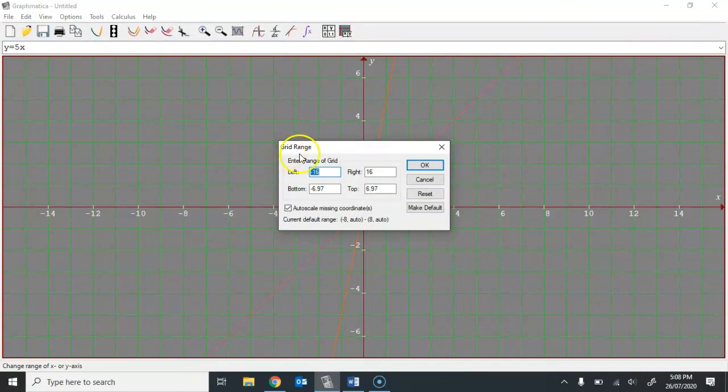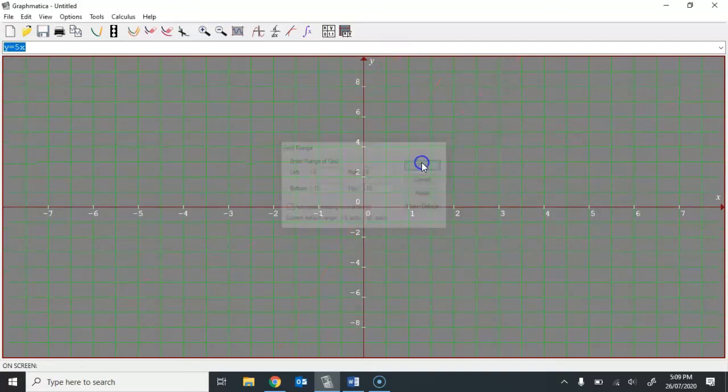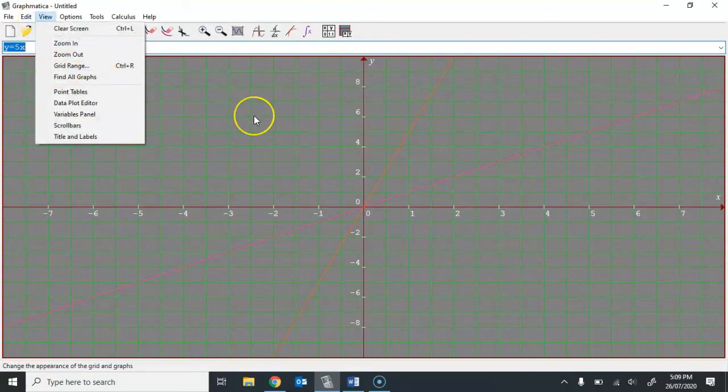So for the left, I don't need to see minus 16. I'm going to change that to a bit smaller. I'm going to change it to say minus 8 to positive 8. But for the bottom, I might change that to minus 10 to positive 10. So left minus 8 to 8 I want to see, and bottom minus 10 and top 10, just so I can see a bit more up here. Okay, and you can see that it has changed, so I can see it a little bit better. So that's handy to know how to do. So View, Grid Range, and sometimes you need to play around with that a little bit.